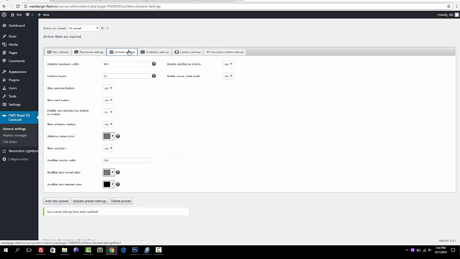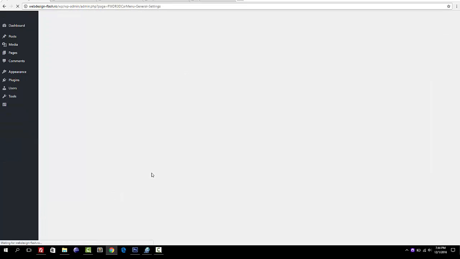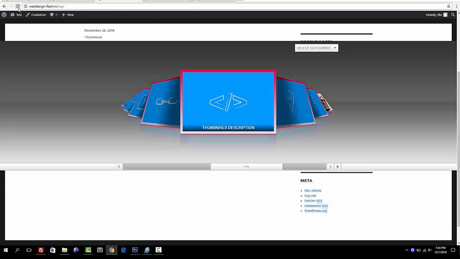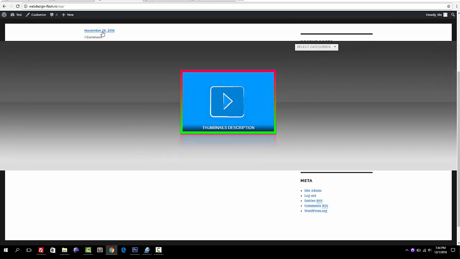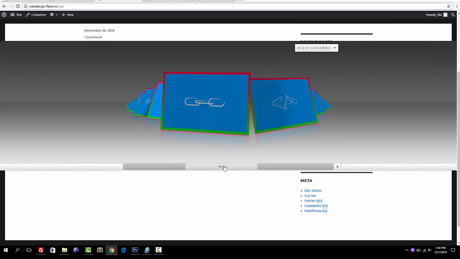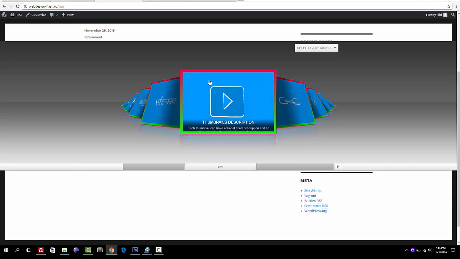Also, in the control settings, let's remove the next button and prev button. Let's see now. As you can see, the buttons are removed, only the scroll bar and the slideshow button remain, and the thumbnail colors are really ugly.